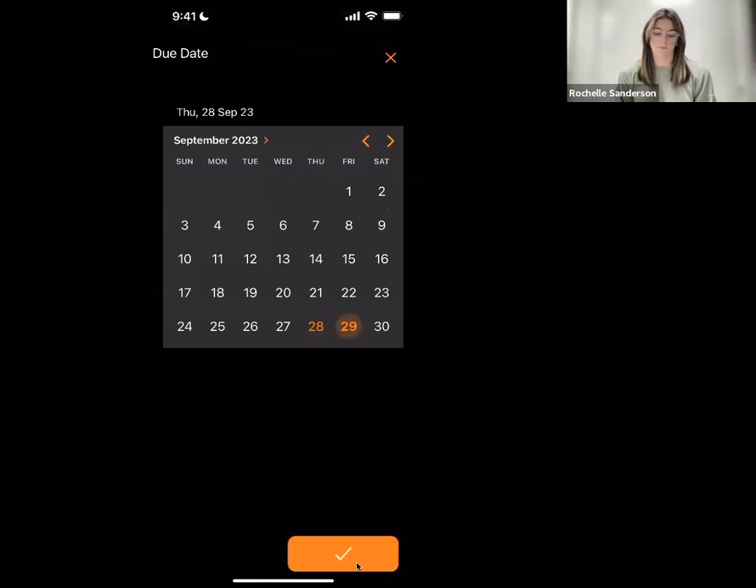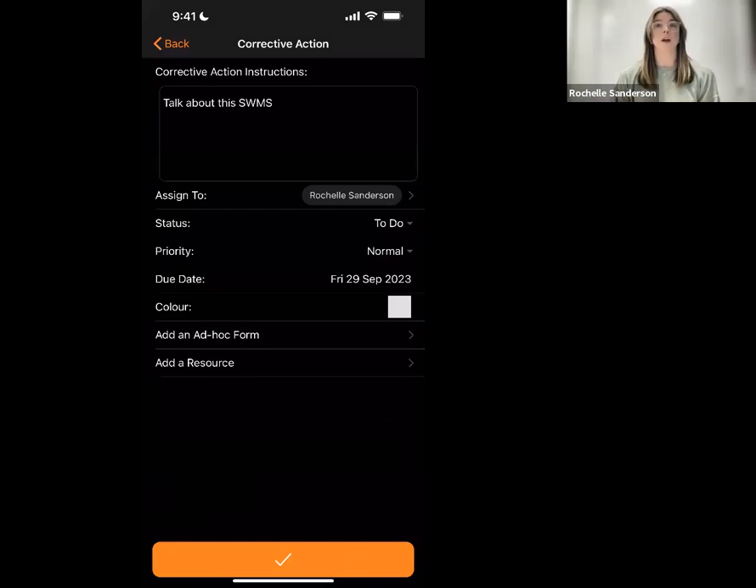Save that off. If you do have processes that your administrators told you around adding color coding to that or a priority, we can change those as well if we need to. Also, if you're a manager, you can put in things like ad hoc forms, so an uncompleted form. If you need to send it to someone to complete, you can link that through, or even a resource. Any resource that has been uploaded by the administrator, you can send through to someone to go and view. I'll save that off now.